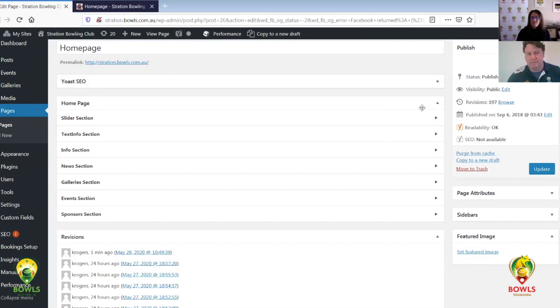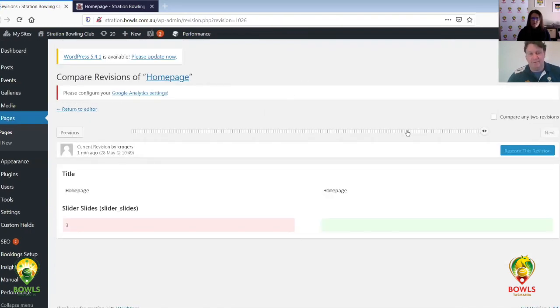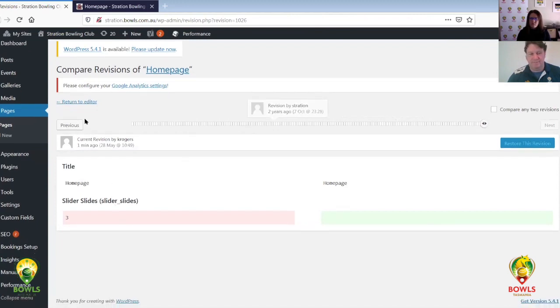Now, I'm going to say that that was a mistake and that I actually want my sliders to come back. And over here above my update button, I can see revisions, and I've had 197 revisions on this website. And when I browse my revisions, what that does is actually shows me every version of the page that I've ever had. So if I go to my previous version, you can see the changes. I made a change to the link items, and there I removed my 3 sliders. And what I should do is restore that version.